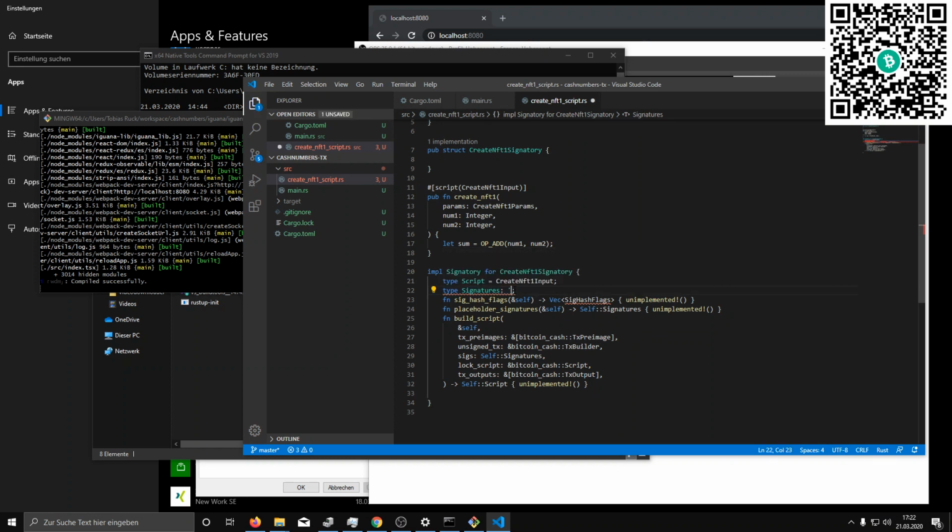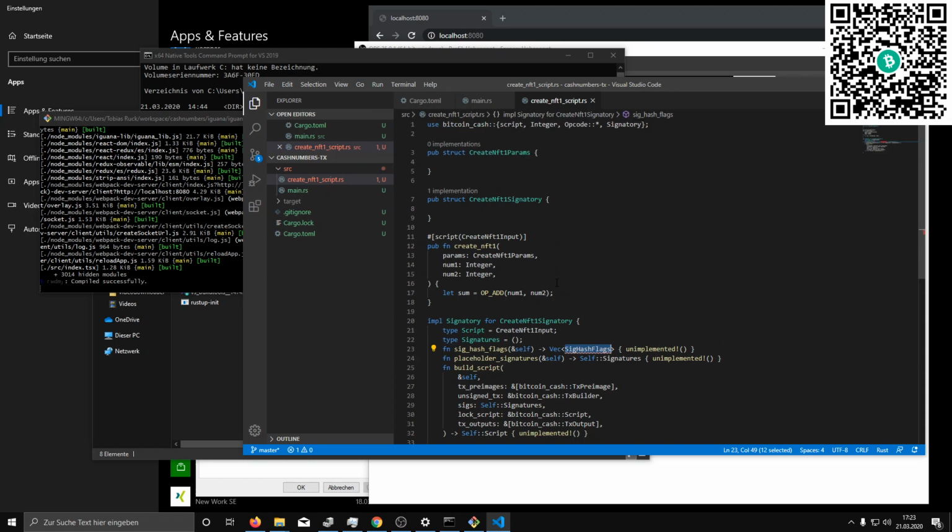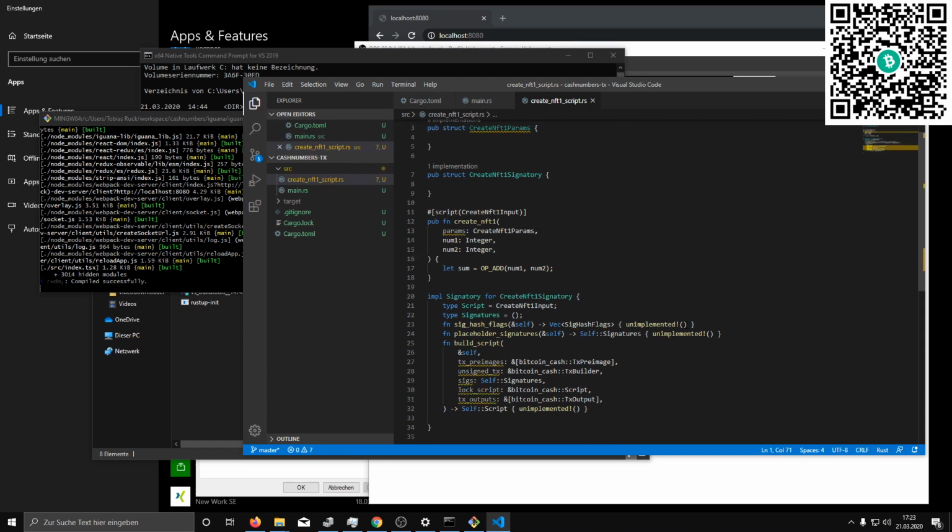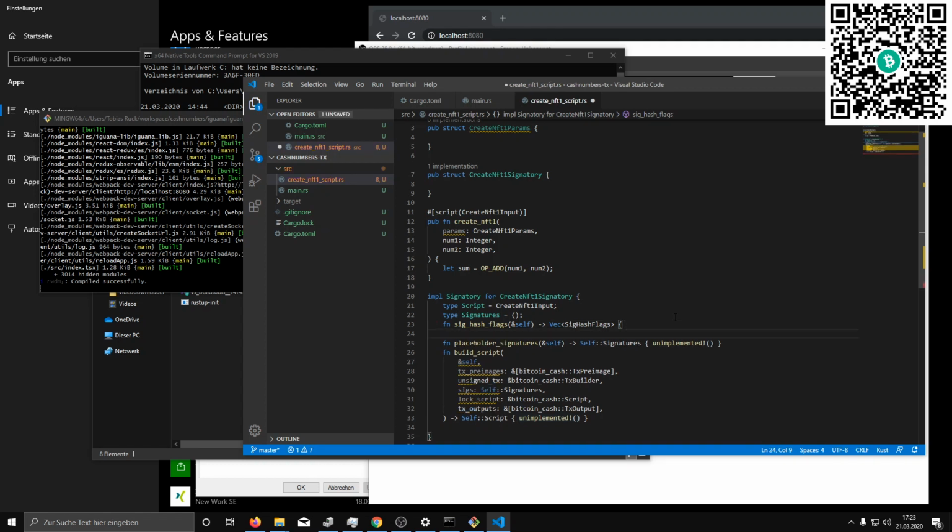So signatures, for now we won't use any signatures. Usually you would have maybe a tuple of a couple of signatures, or you make an enum if you expect different signatures for different things. But for now this will just be empty, which is the unit type here. Okay, we need to import that. Sig hash flags. Okay, and it compiles, but we got this unimplemented error.